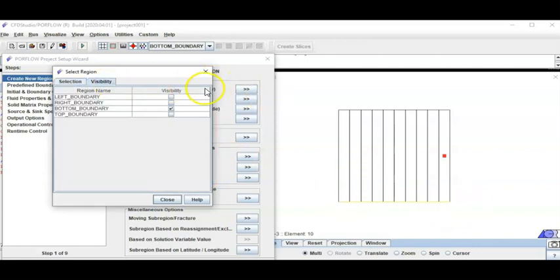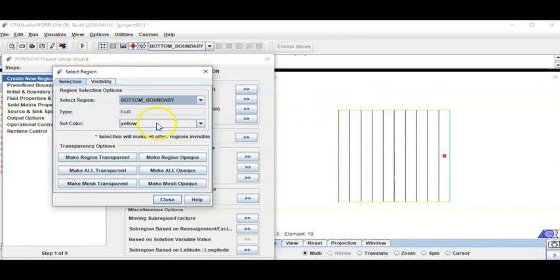Now let us display all the regions together. Go to visibility, click all of them on. So the left boundary has been selected and it is displayed in red. The right boundary has been selected, it is displayed in blue. The bottom boundary is already displayed in yellow and the top boundary is displayed in orange. Now the user can change the color for any boundary to any color.